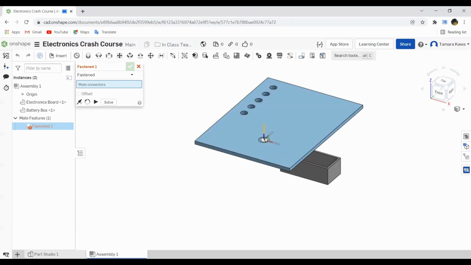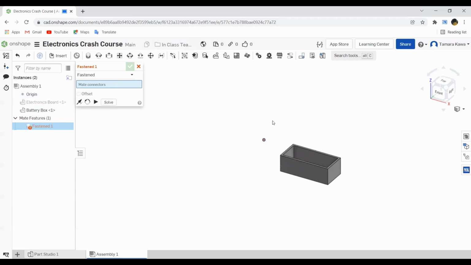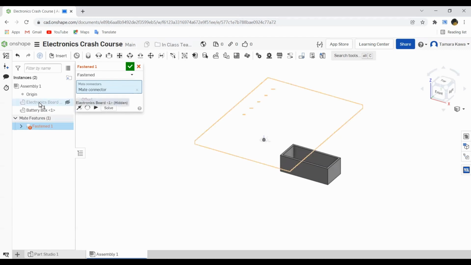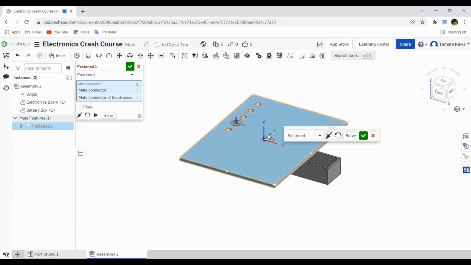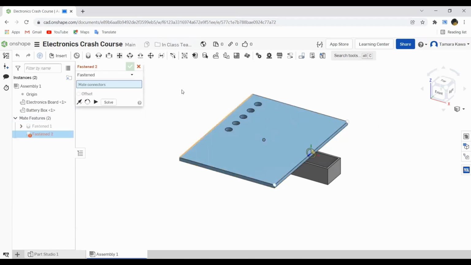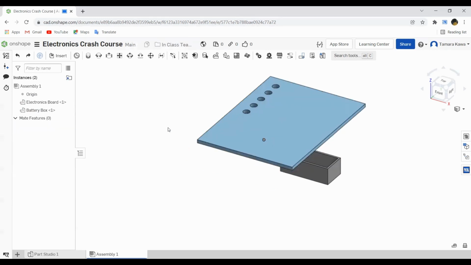So I'm going to hide this for now. You can actually mate to the origin. So I'm going to start by mating to the top surface of the origin, and then I'm going to mate this top part to it, and then it's fastened, it's completely rigid, it's not going to move, and it's confined to the origin. So again, I'll just undo this to demonstrate again.